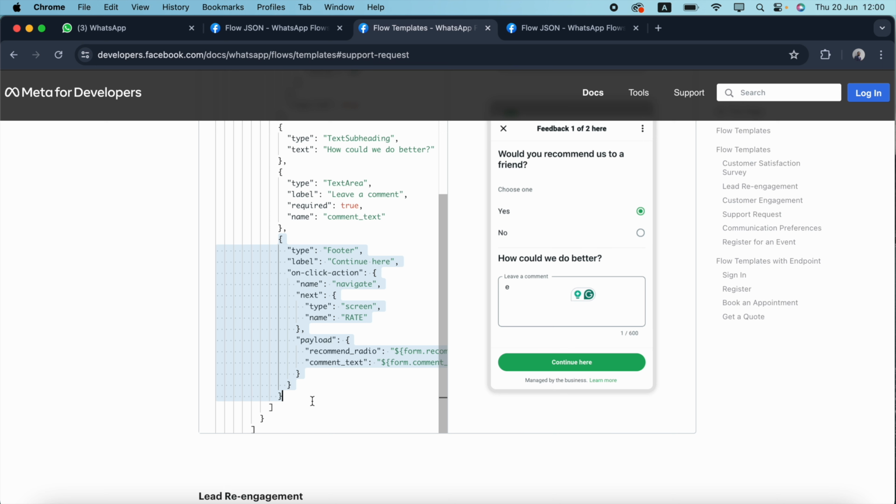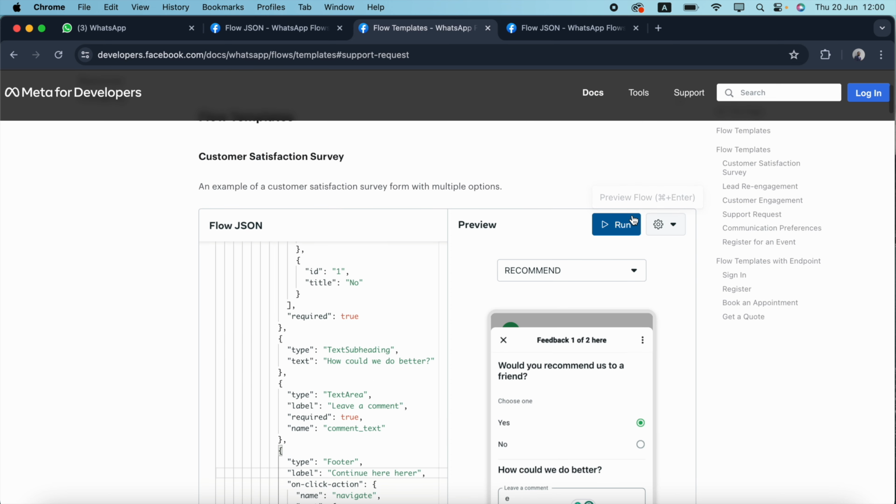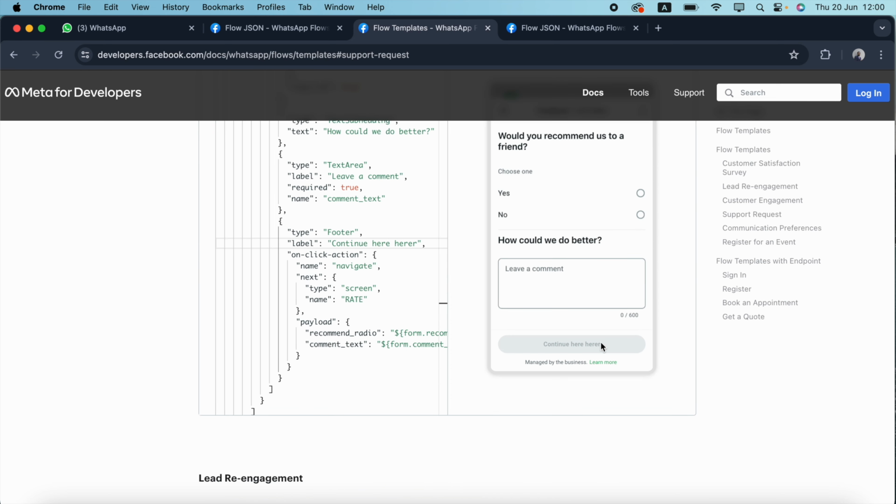This object, this component of... So type is a footer. Okay, label is "continue here". So whatever value we put in label, after we run it we can see it in this one, right? So I will type here, you can see the footer here, right?